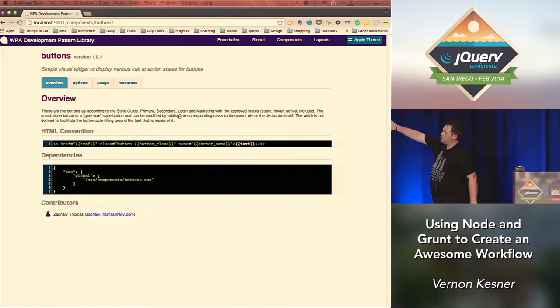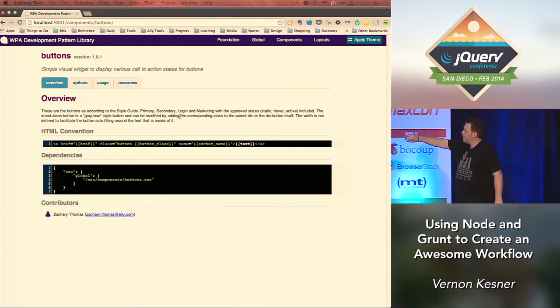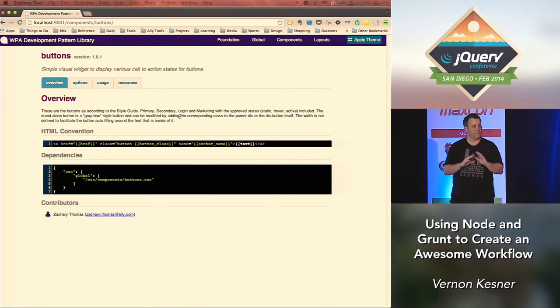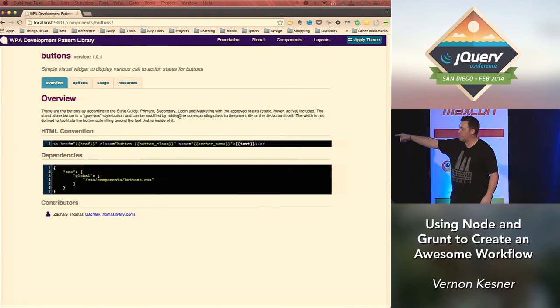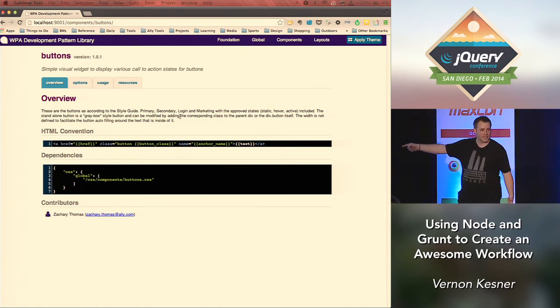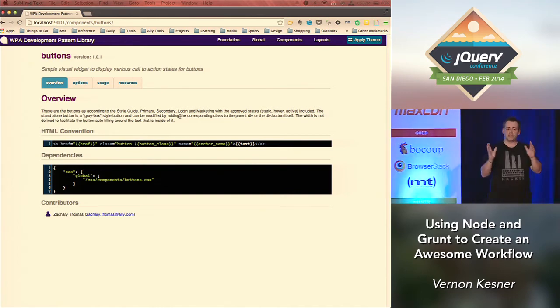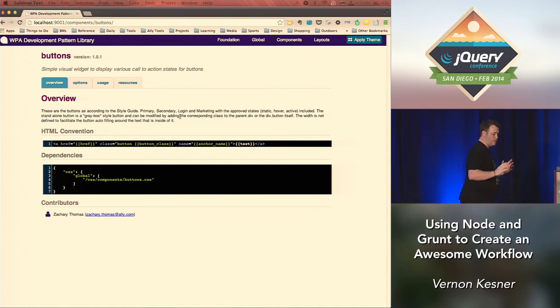This is all the HTML convention, the dependencies, the contributor section, all dynamic. That data is elsewhere. I don't want to type things twice. If it exists somewhere, let me pull it from there. Don't make me type it two times, right? I don't want to open a file just to add my name to the contributor list. That's not maintainable. That doesn't get updated. That's not living.